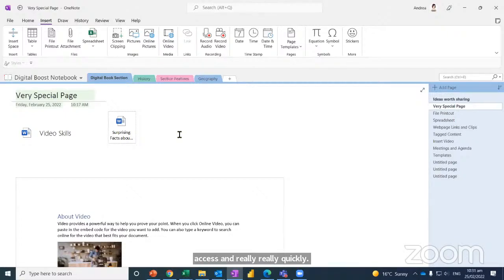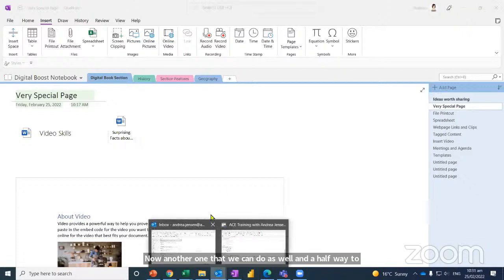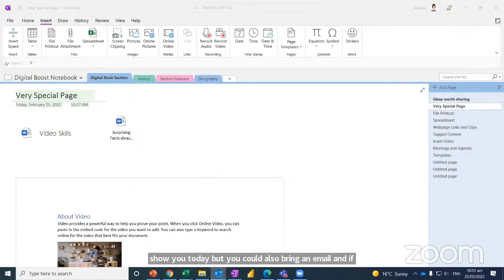Now, another one that we can do as well, and it's a bit hard for me to show you today, but you could also bring an email in. Let me see if I can quickly grab something here. Oh, here we are. Here's just a Microsoft one.